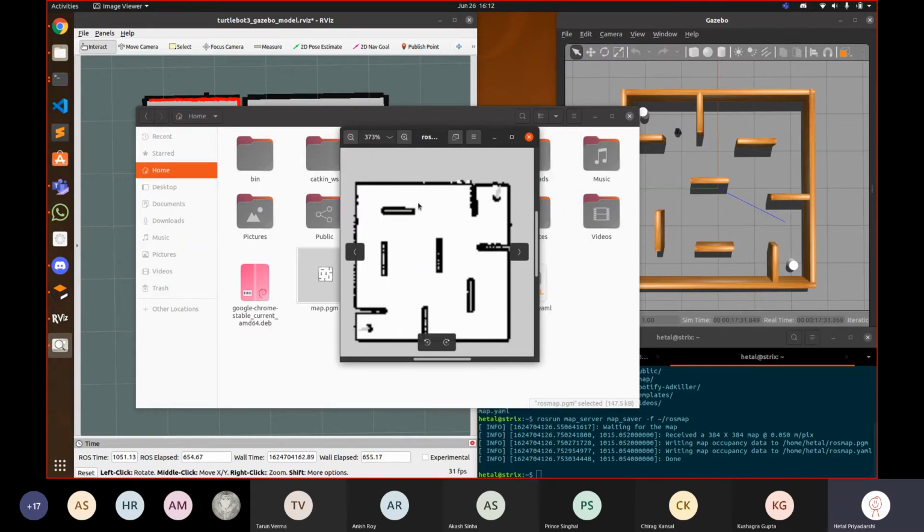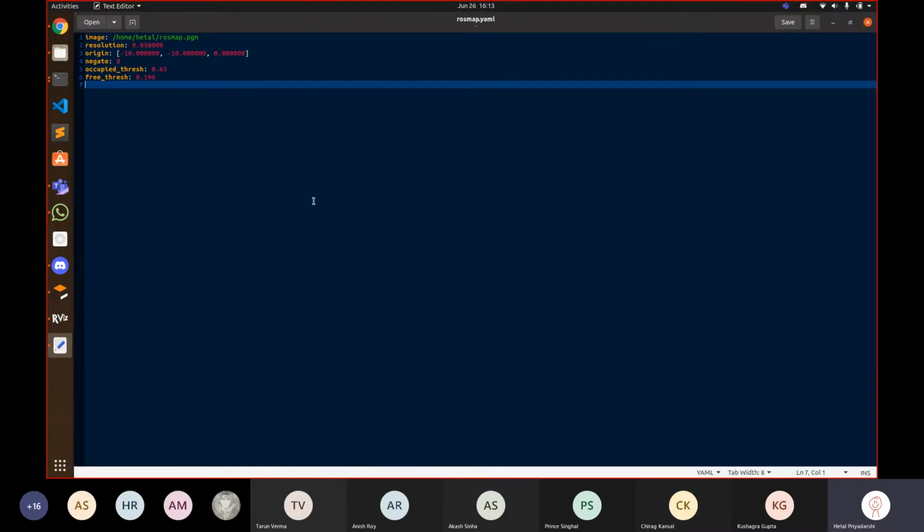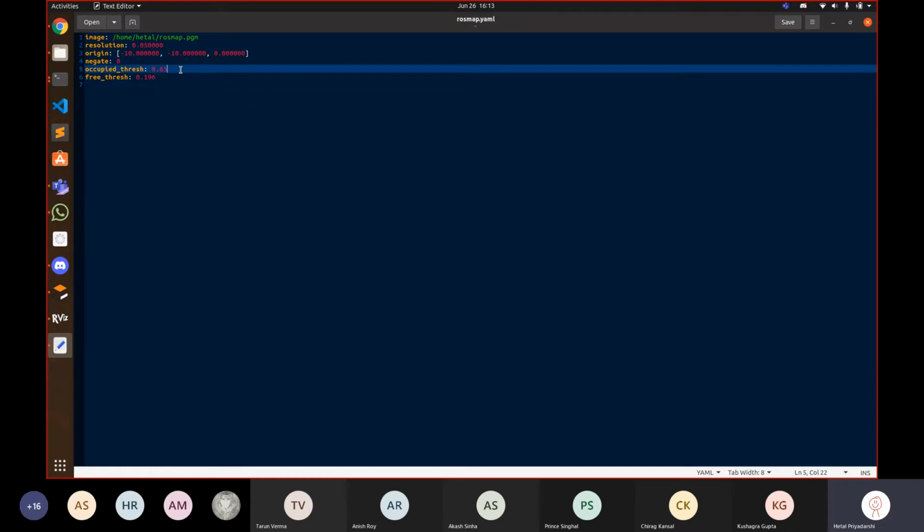So the PGM file basically has the occupancy grid. If you click on the YAML file, it has the threshold values and the origin, the values I was talking about earlier. This is on a probability level, so 0 to 1. So the funda is that you're dealing with probabilities. There is no certainty here.